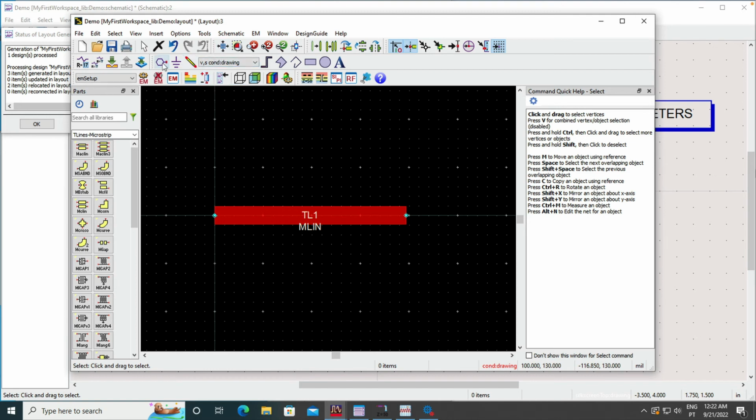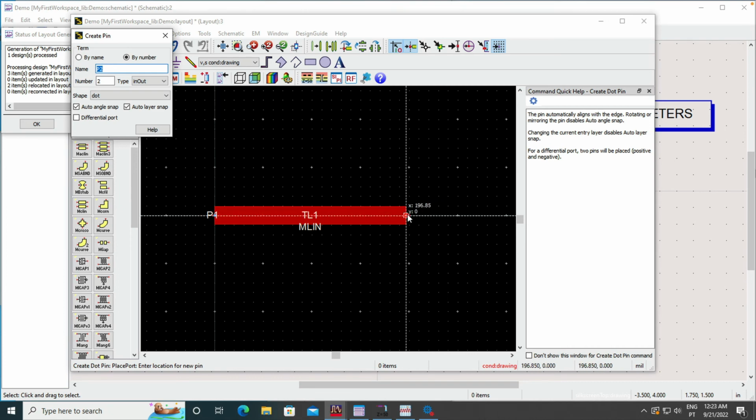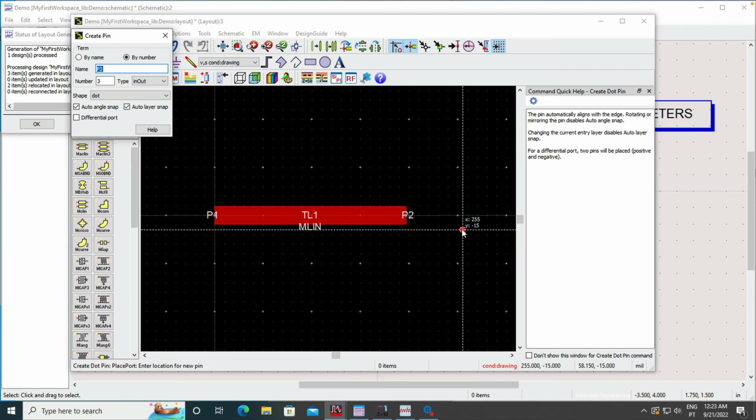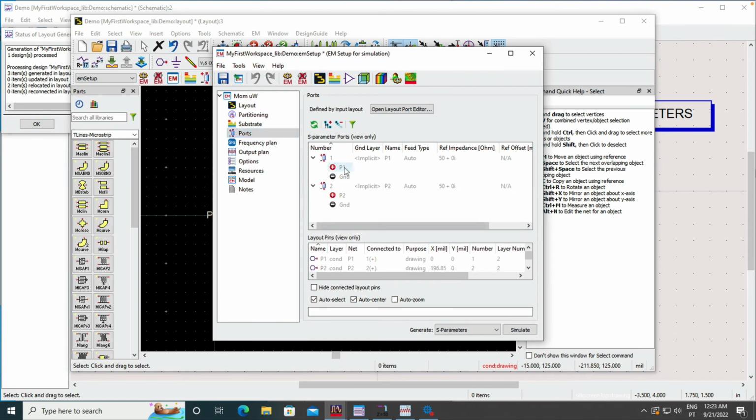Going to place the ports. So the left will be port 1, and I'm going to place a port 2 at the right side. And as you see here, port 1 will have an impedance of 50 ohm, and port 2 has an impedance of 50 ohm as well, which is equivalent of being loaded with a 50 ohm resistance, which is what I want. So this is correct.